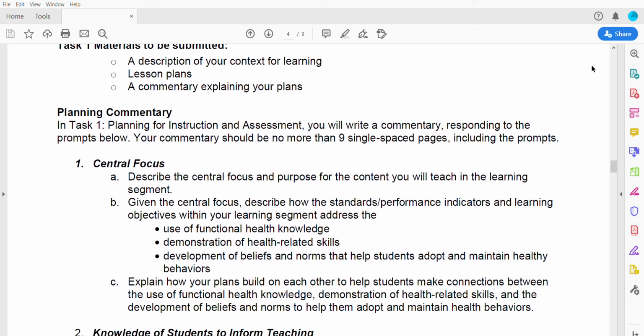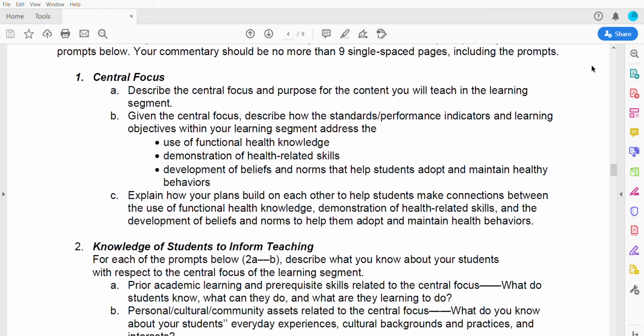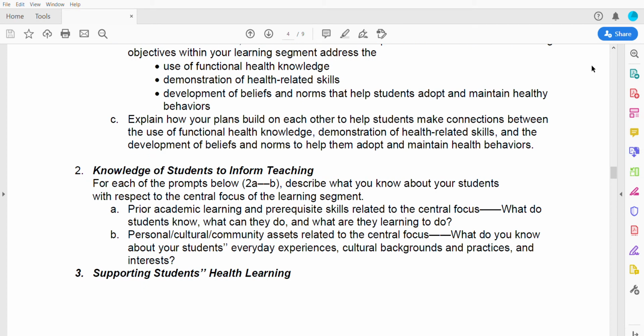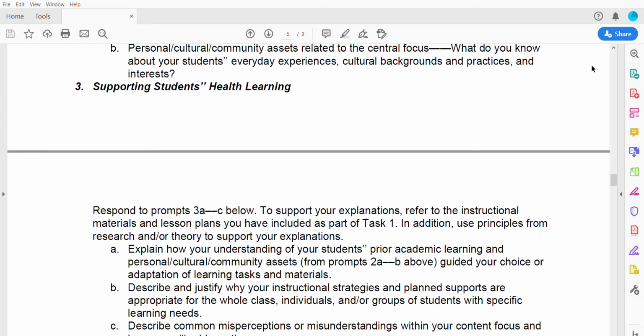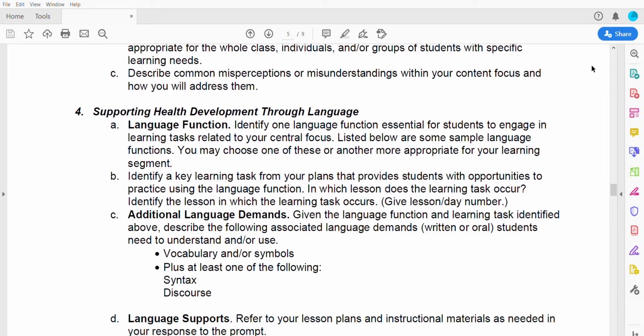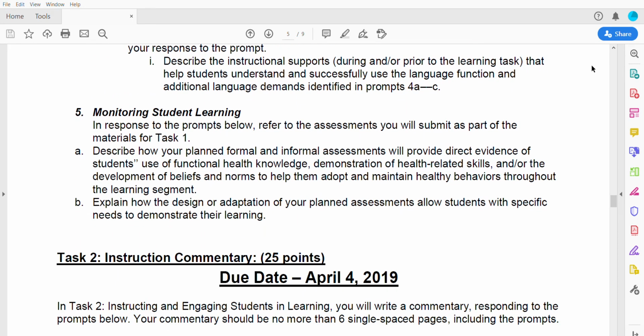I'm not going to bore you by reading it out loud to you, but make sure that you have your central focus, your knowledge of students to inform teaching. This is also a form available in your EDTPA handbook. Any supporting students' health learning, this is also available in your handbook. Supporting health development through language, and monitoring student learning. So making sure you have all of those in task 1, upload them as a single document. This is all on TaskStream. It's also directly from the EDTPA handbook.